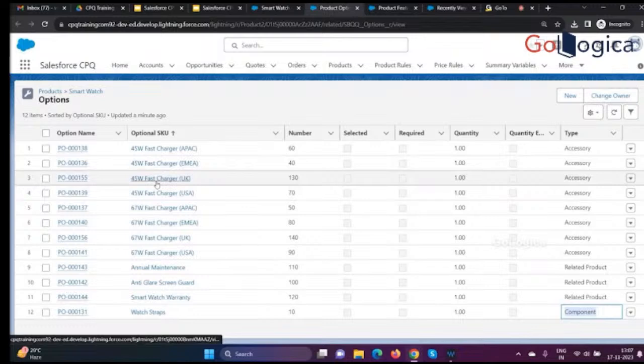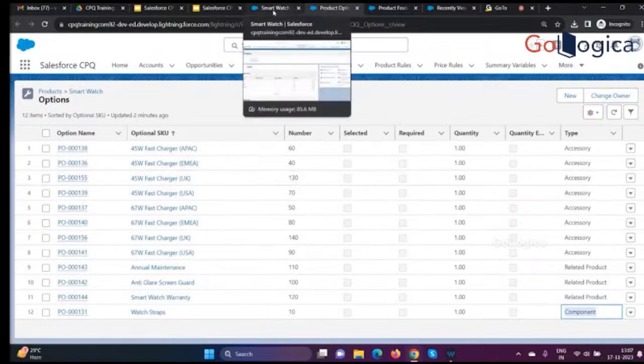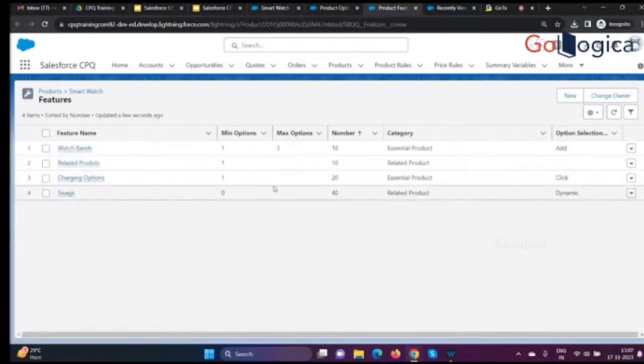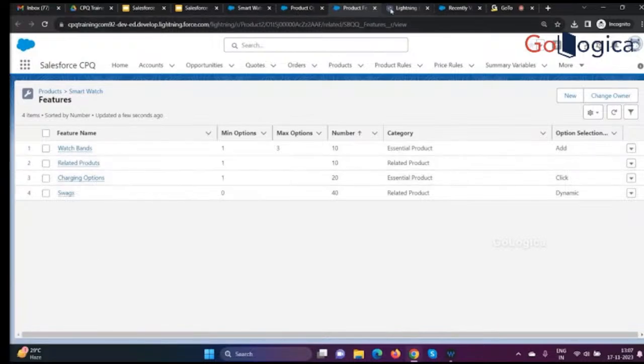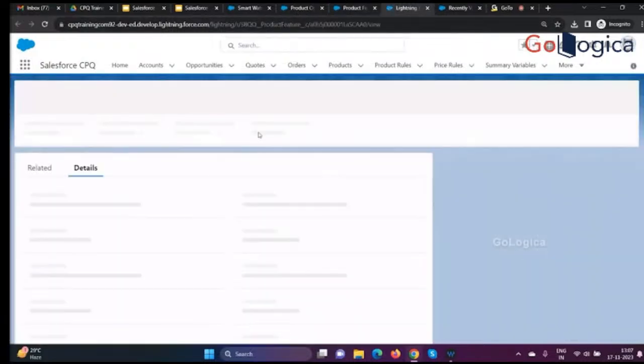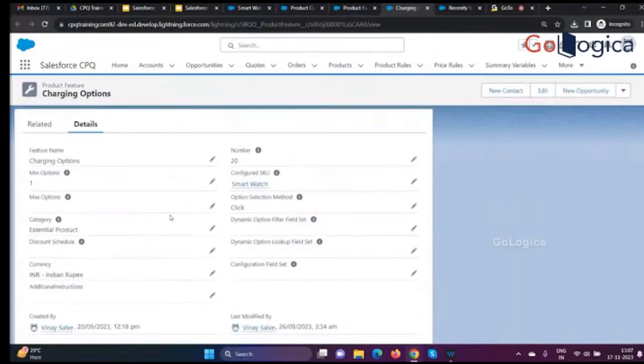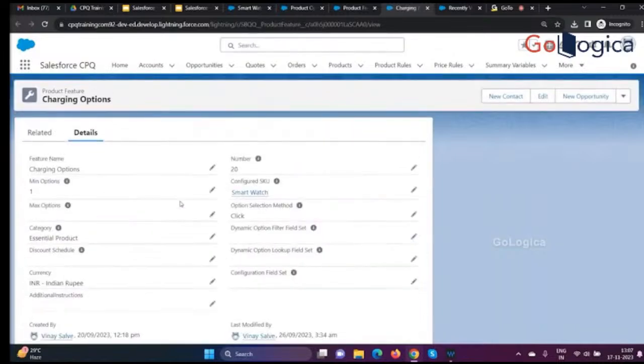Actually, could you please go to the features also? If you click on charging options, you will see that whatever options you mentioned are automatically linked to it.